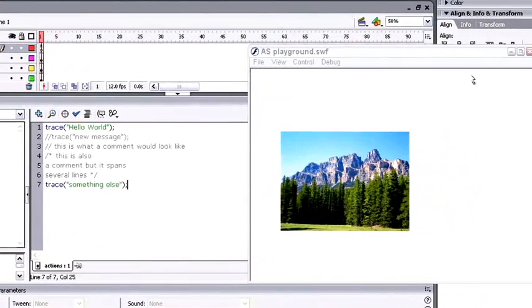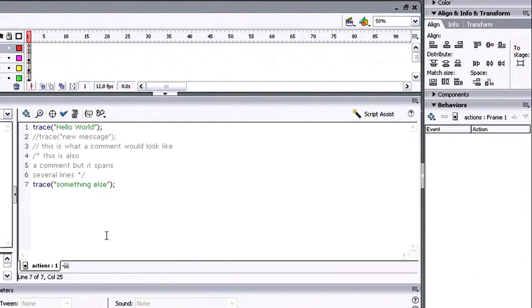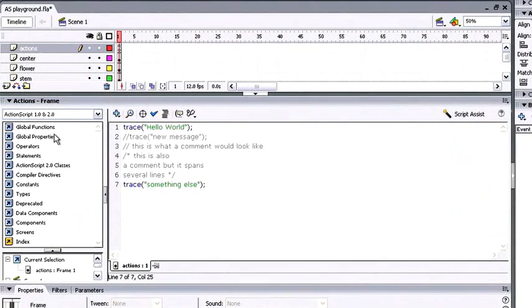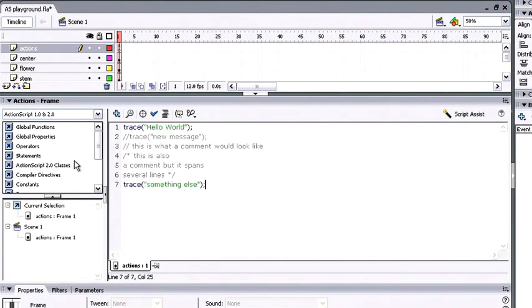In fact, let me get my Swift file out of the way. Let me just close that window up, and let's take a little bit of a look at the left-hand side of our ActionScript panel over here. Now the bottom part of this panel we can deal with right off the bat. This part will show me every place in the program that I currently have ActionScript located.